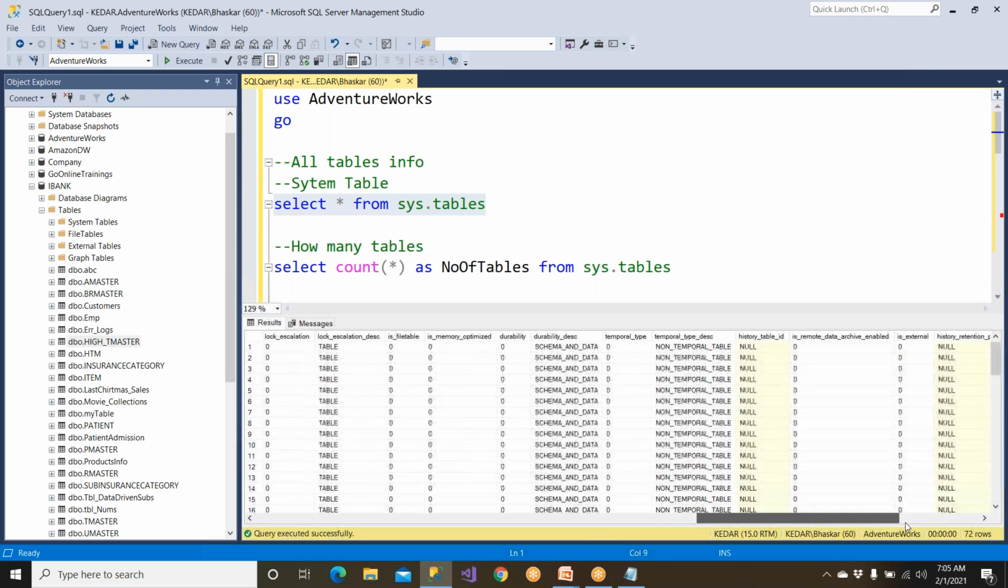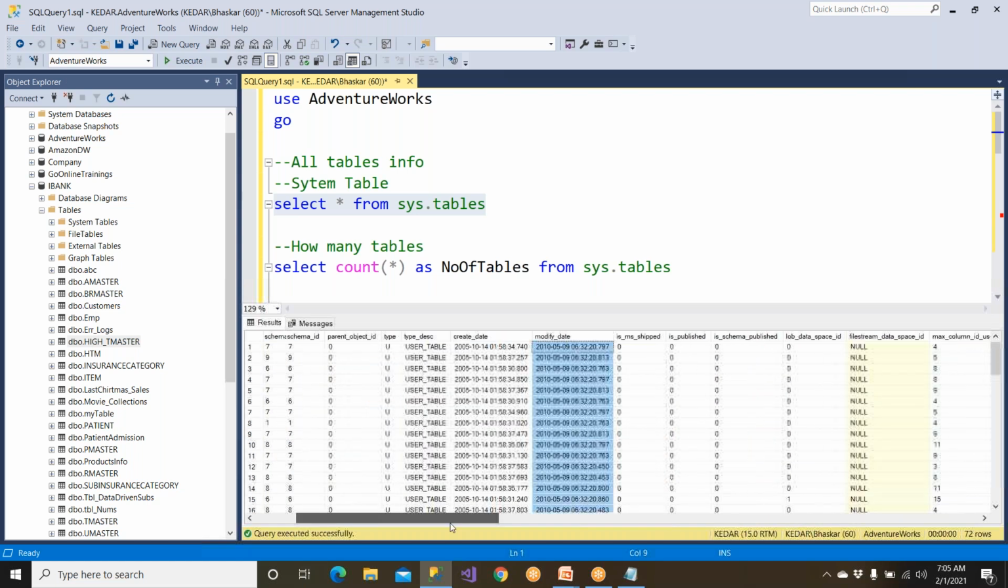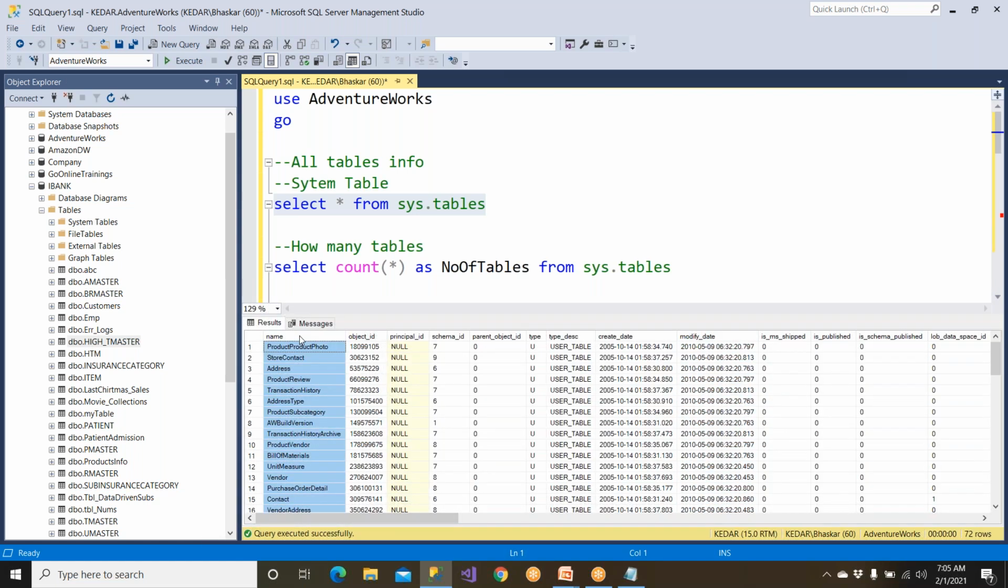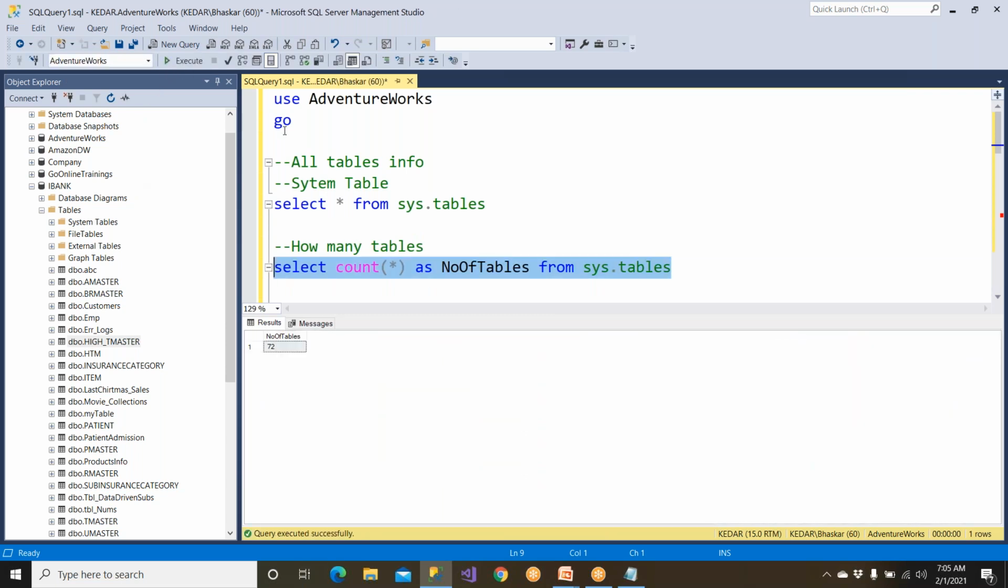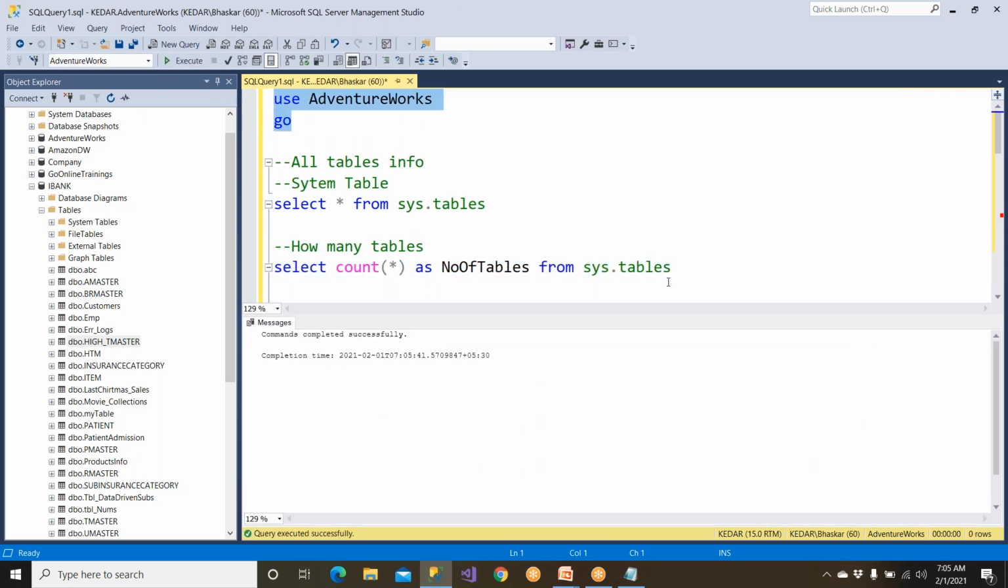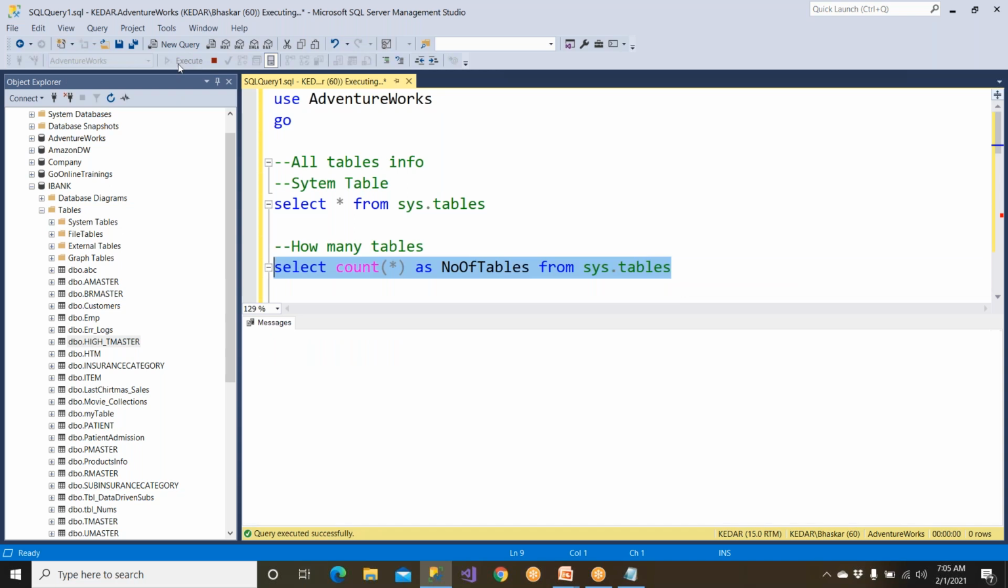Just to go through this table if you wanted to go through. Clear, guys? So this is the table. How many tables are available in the AdventureWorks database? First you need to execute this command, then you will be able to execute this. You can get the number of tables: 72. Am I clear?